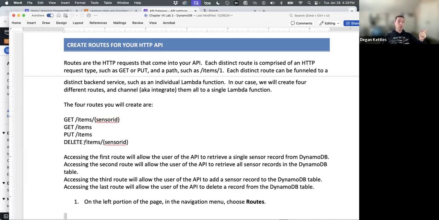We also want to be able to have people go to items and then select that particular reading and potentially delete that record. So we want to go to this URL and see all the items, see a single item, delete a single item, or add an item.